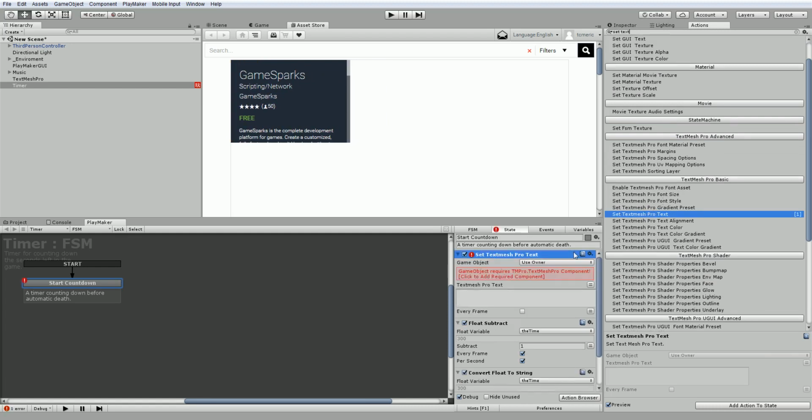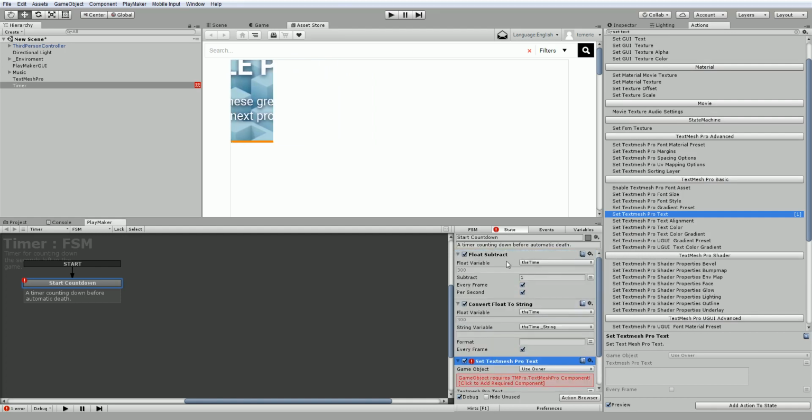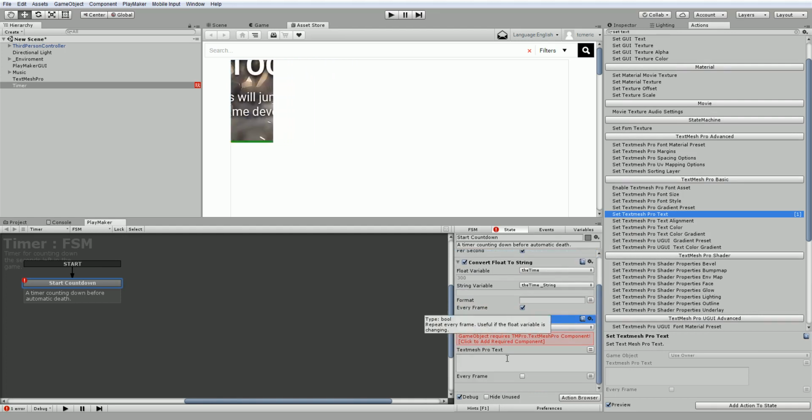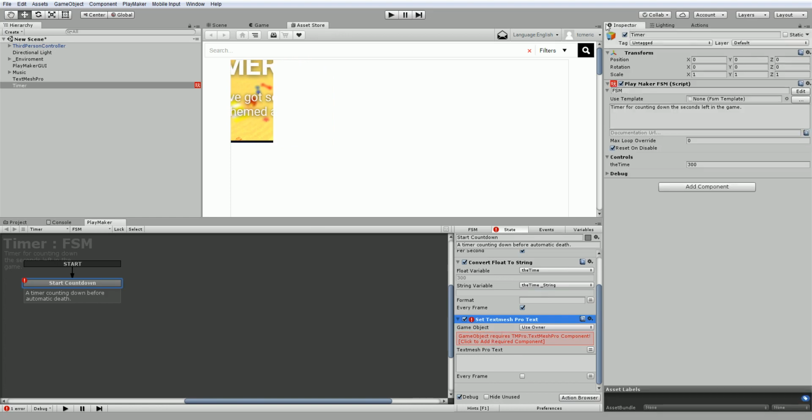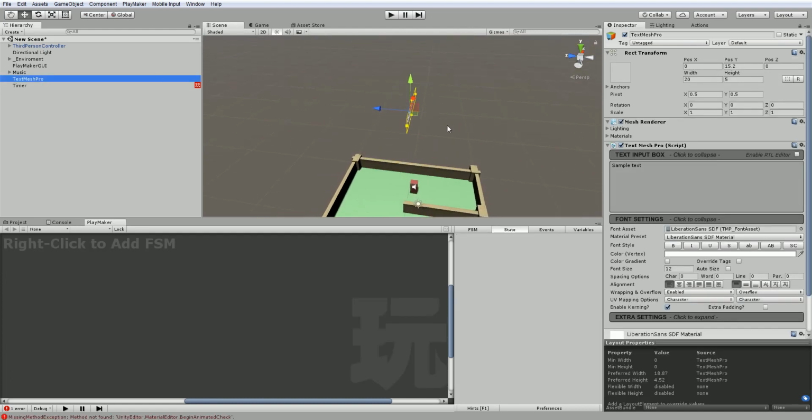So let's double click. And we'll move this down to the bottom because we want it to happen last. First we want it to subtract, then convert to a string, and then we want the string to show up on the TextMesh Pro text. So it's saying this game object requires a TextMesh Pro component. Okay, well we don't want to use the timer, we want to use this TextMesh Pro up here.